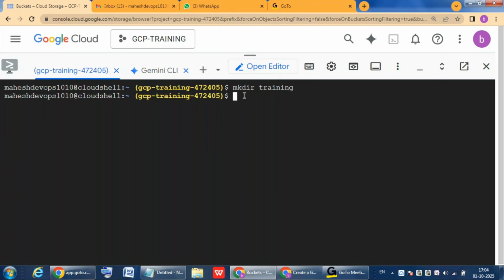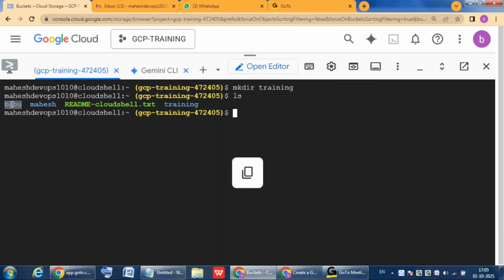How do we see whether that folder got created or not? For that, we use one command called ls. ls stands for listing the folders or files. We'll discuss this later. If you see here, there are multiple folders, Babu, Mahesh, and some text file, but our main intention is this training folder. This is the folder that we created just now with the above command, mkdir training. This is how we create folders.